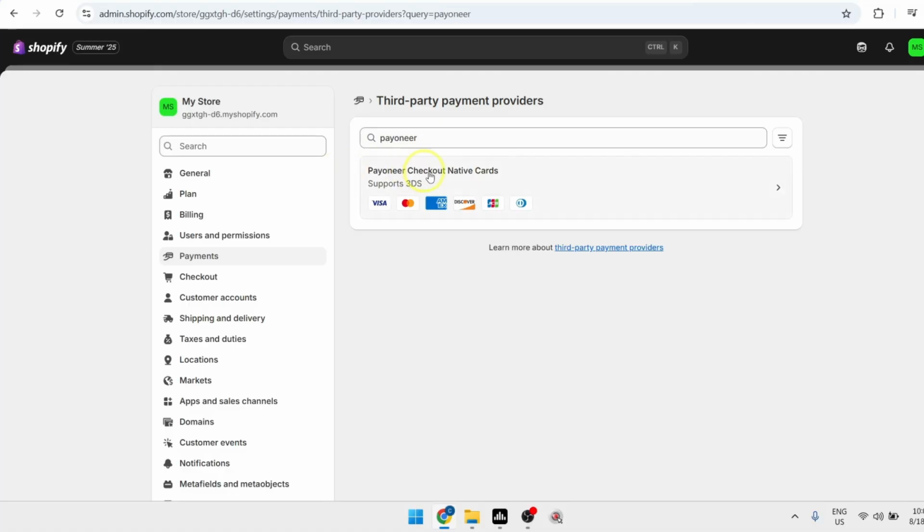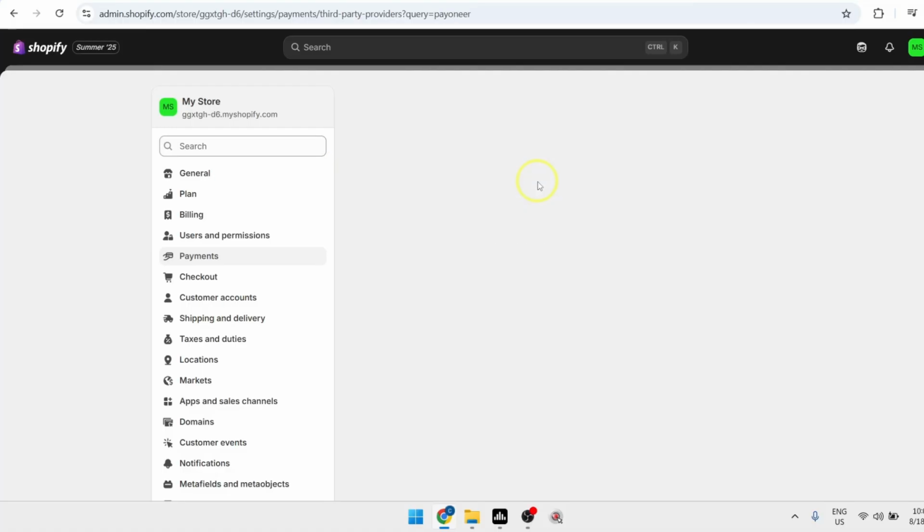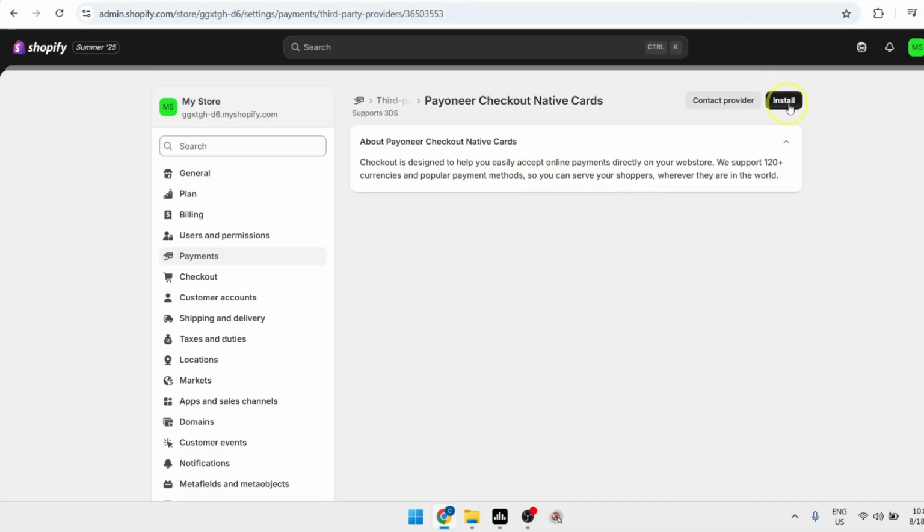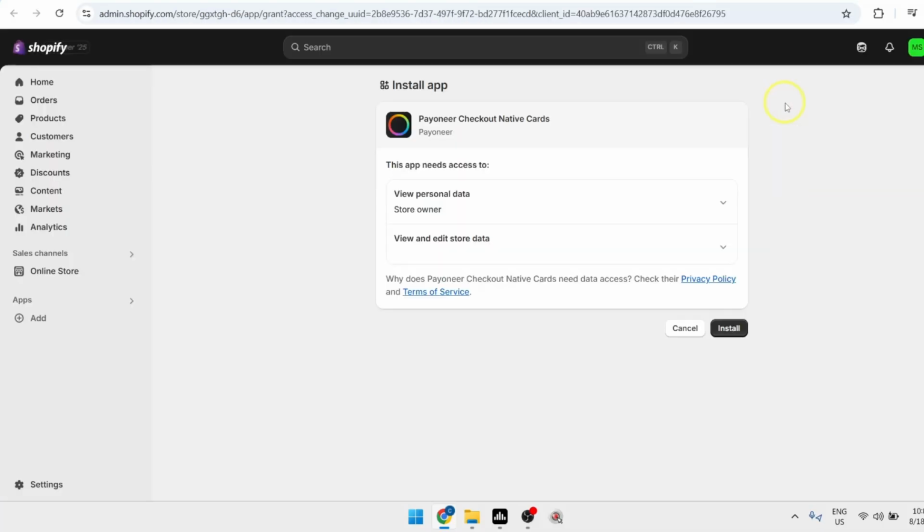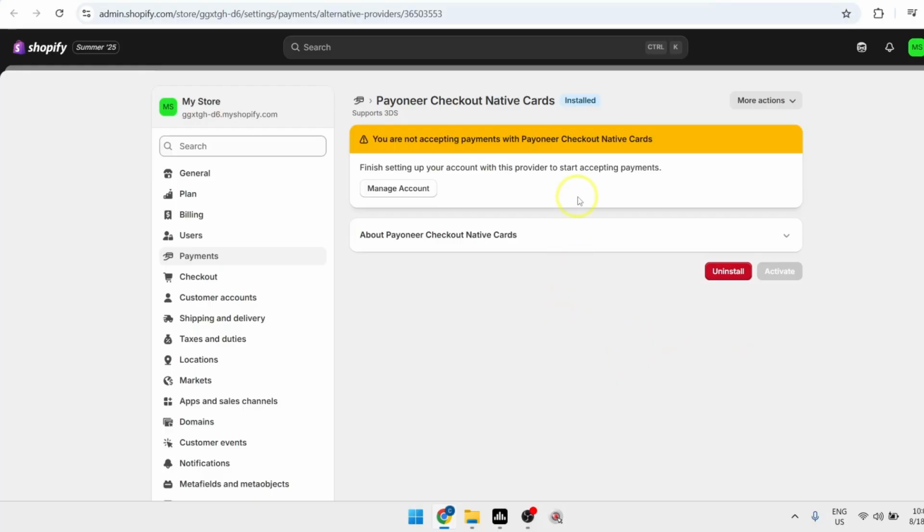And from here, just click on Payoneer, check out native cards, proceed with installation. Of course, you're going to need to grant access permissions, so just click on install. And to start accepting payments, you're going to need to finish setting up your account. So just click on manage account.